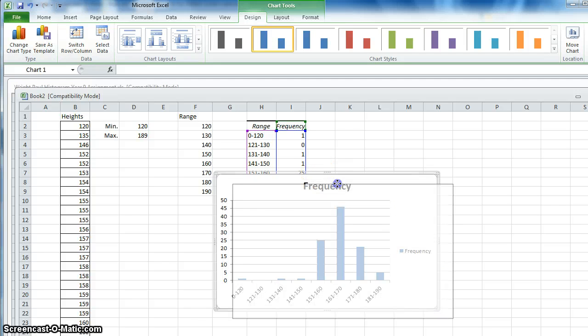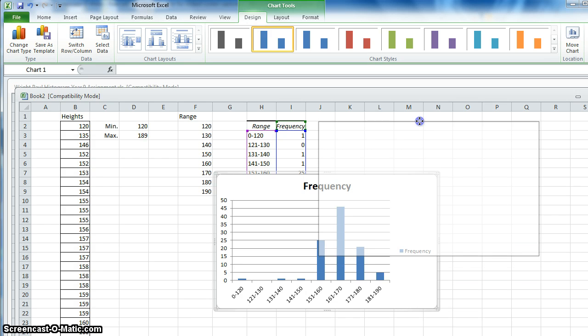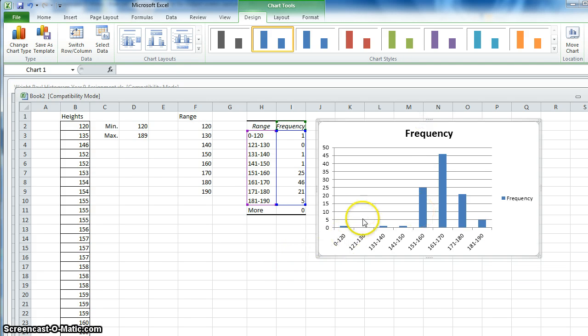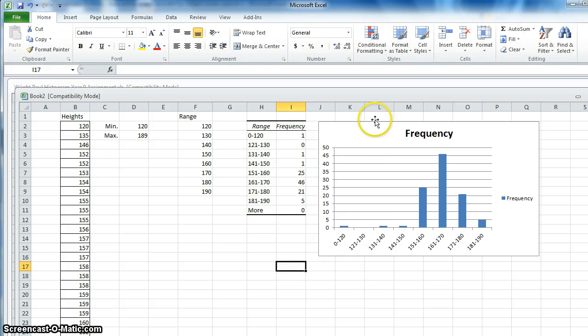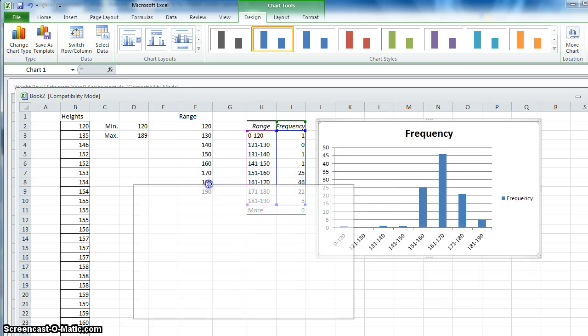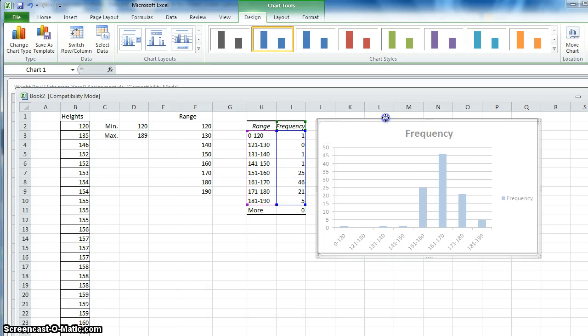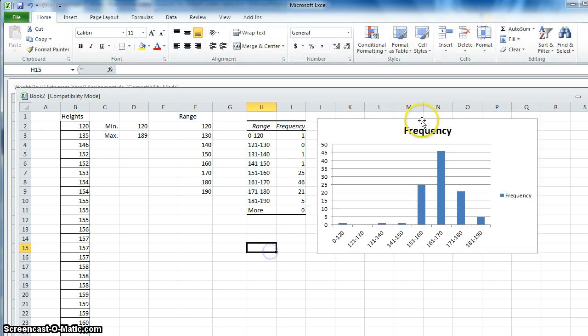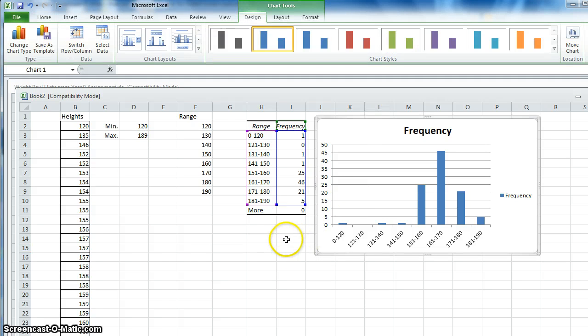We're not finished though, because this is not a histogram, because we have gaps in our bar graph here. So let me show you how to get rid of those gaps to make it a true histogram. As you noticed, I can hold and drag and move it around to where I want it to be. I'll show you some other cool things that you can do with it in a moment. But first, let's remove the gaps to make it a true histogram.